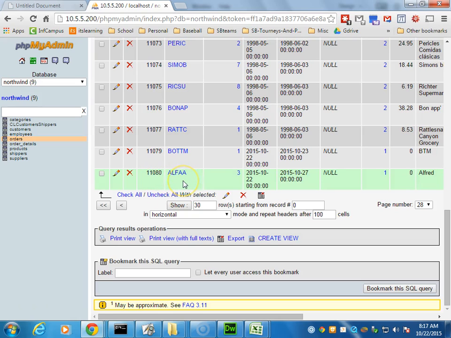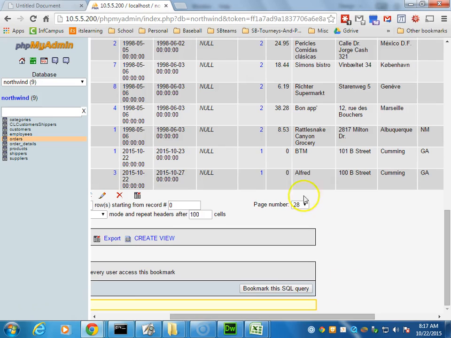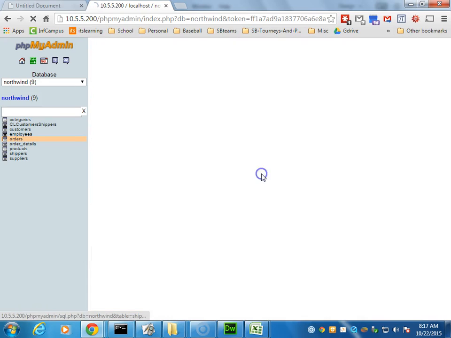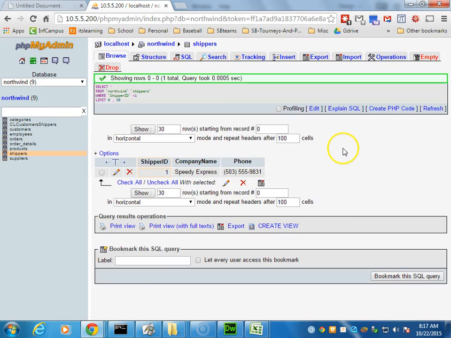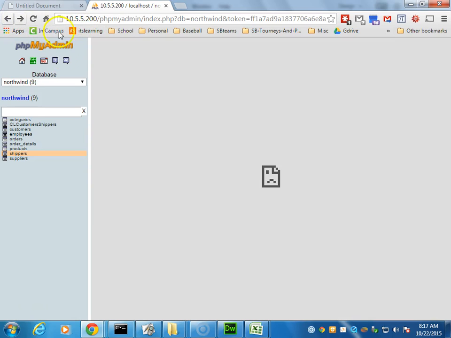We've got Alpha as the customer. We've got our order date of today. We've got our required date of the 27th. We have a ship via of 1, and this is blue, so we can click on it. If we do that, we see, sure enough, that pulls over to our shippers table and is Speedy Express, the one that we picked.